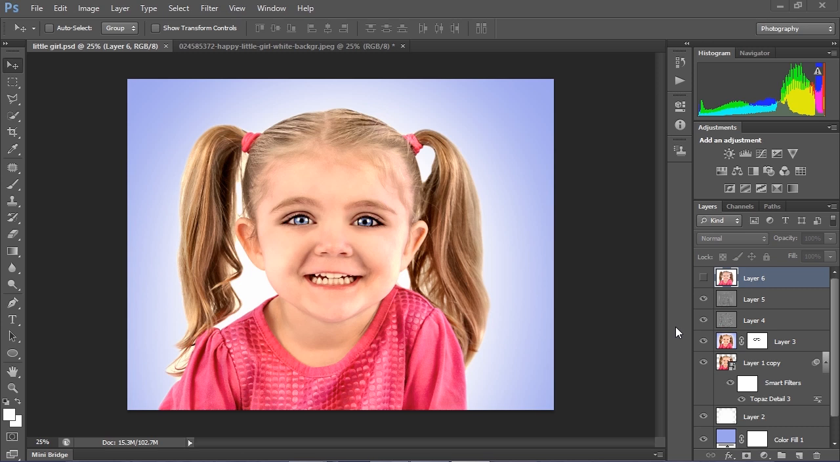As I promised, this time it's not a quick tip tutorial, but actually a retouch tutorial, and I'm going to teach you how to make a portrait of a little child even cuter than they actually are.